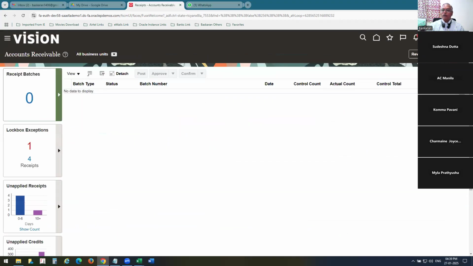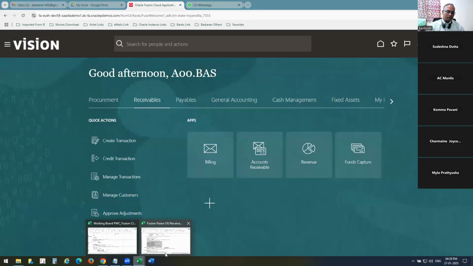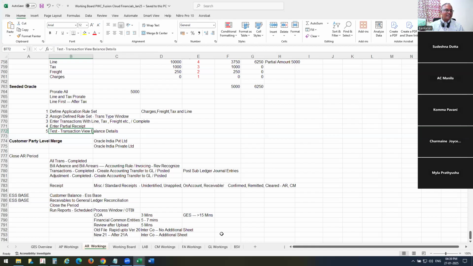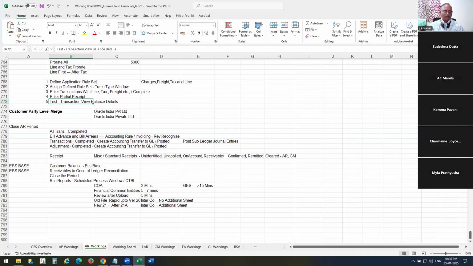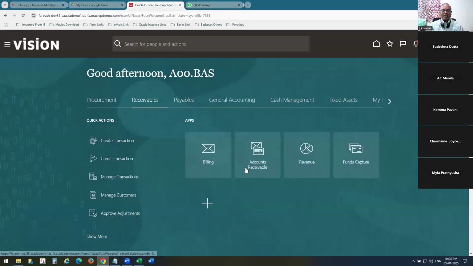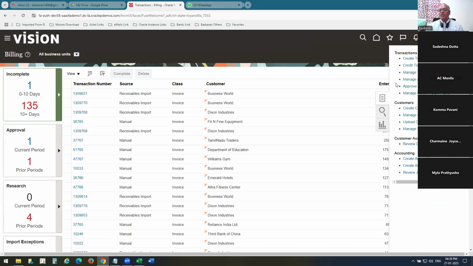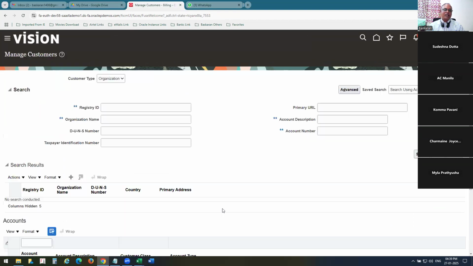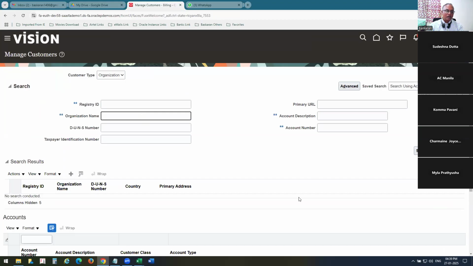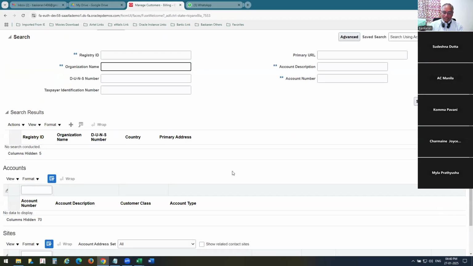Next one, I'm going to explain customer account merge. This is under construction in our AR module because at party level, Oracle has given this feature. Account level is under construction. Manage customer, I can select here.